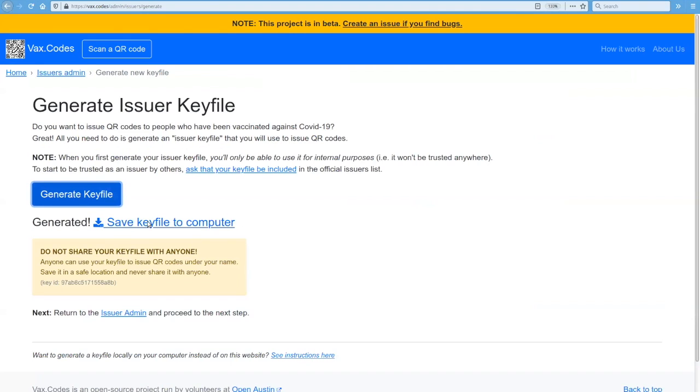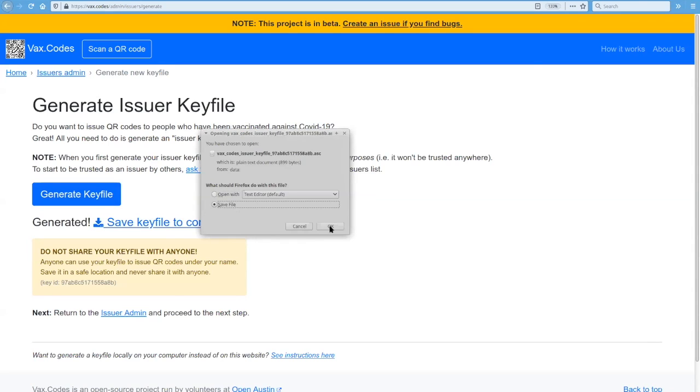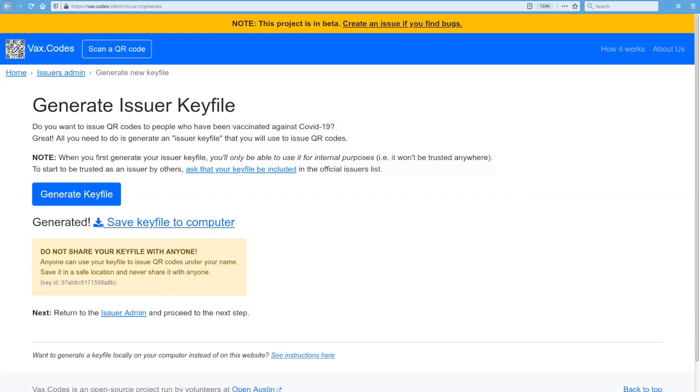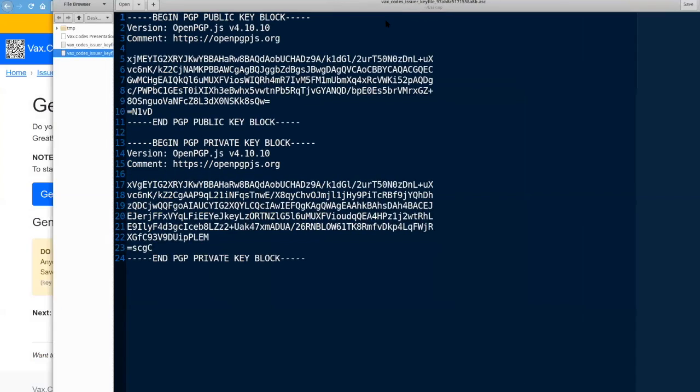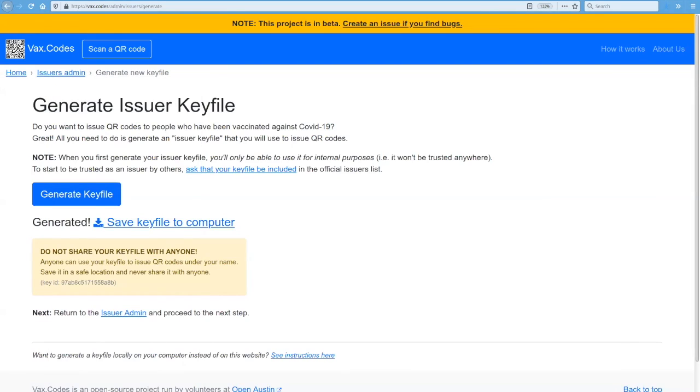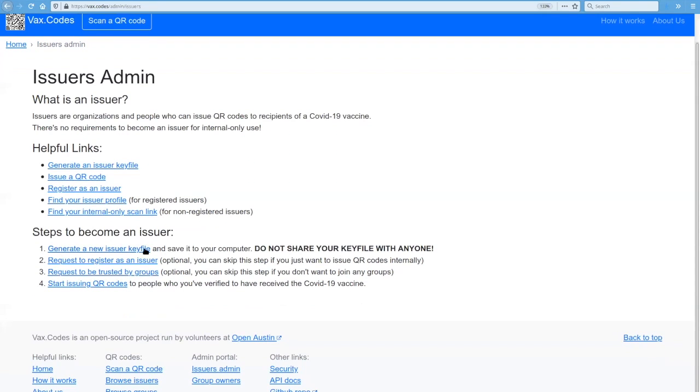And so I can go ahead and generate that. All that does is create a public-private key pair. I'm going to go ahead and save that just to my desktop, and then I will open that right quick and show you what the contents of it is. The contents is purely just a public key and a private key. Now that I have that key code, I can go back to the issuer admin. And so I've generated a new key file.